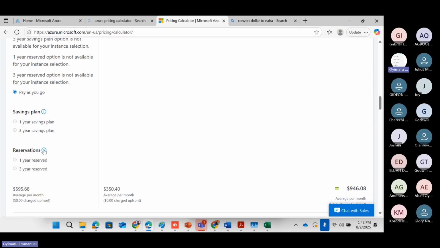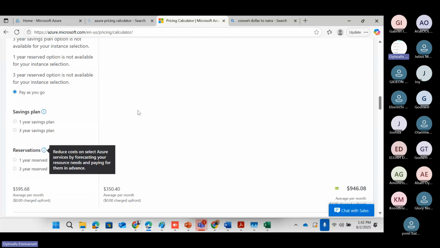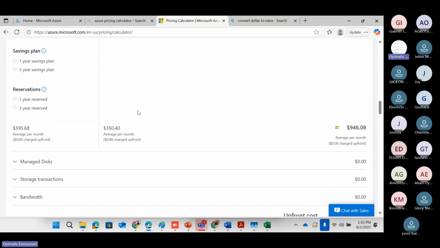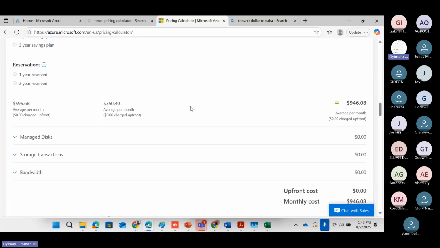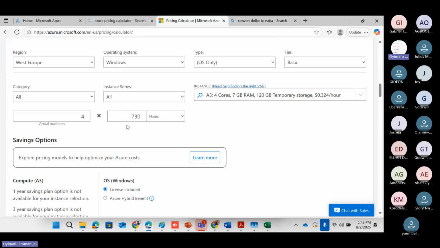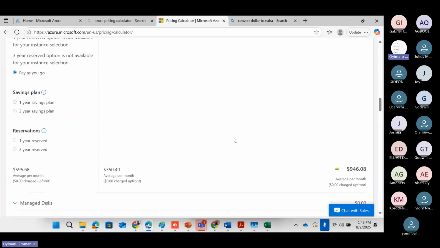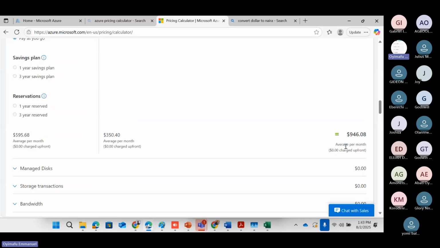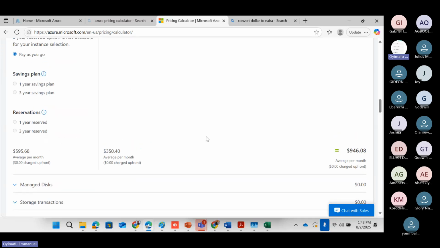If you look at reservation now, reservation reduces cost on selected Azure services by forecasting your resource needs and paying for them in advance. So if you are paying in advance, you get a subsidized price. But pay as you go, if the customer wants to use pay as you go, this is what the customer is going to spend for 4 virtual machines in 1 month. So this is the average per month. This is what the customer will be paying per month.